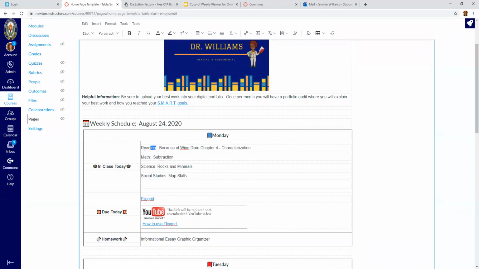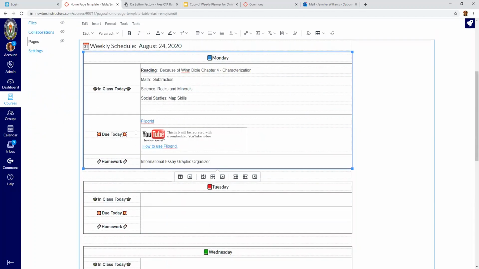Of course, I would probably bold and highlight this because, you know, this looks like it's sitting there randomly. So bold and highlight everything, type in the words. Due today, even though we're doing all these activities, maybe the only thing that's due today is the characterization Flipgrid. So I say Flipgrid on characterization, and then I even give her a link to Flipgrid and a how to use Flipgrid. So that's the only thing I'm collecting today. And then maybe for homework, I want them to make a map of their room.